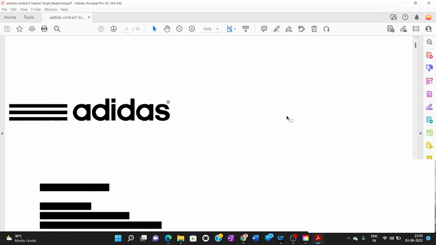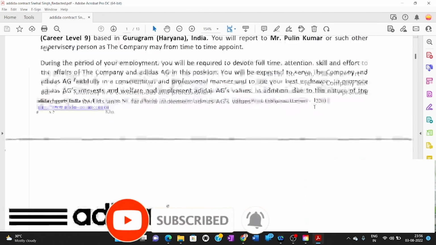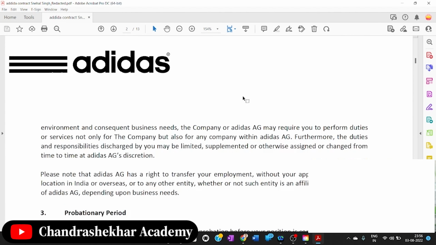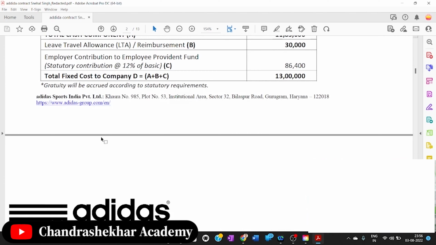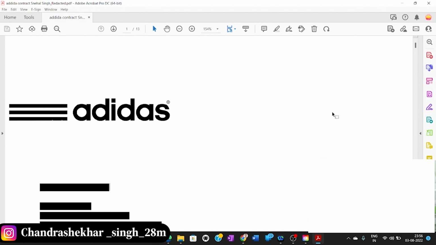Now let's see how to add date in a given PDF file. So we can see there is no date here at the top, neither any date at the bottom, neither any date at the top again, neither any date at the bottom. So suppose you want to add the date at the top of the page.